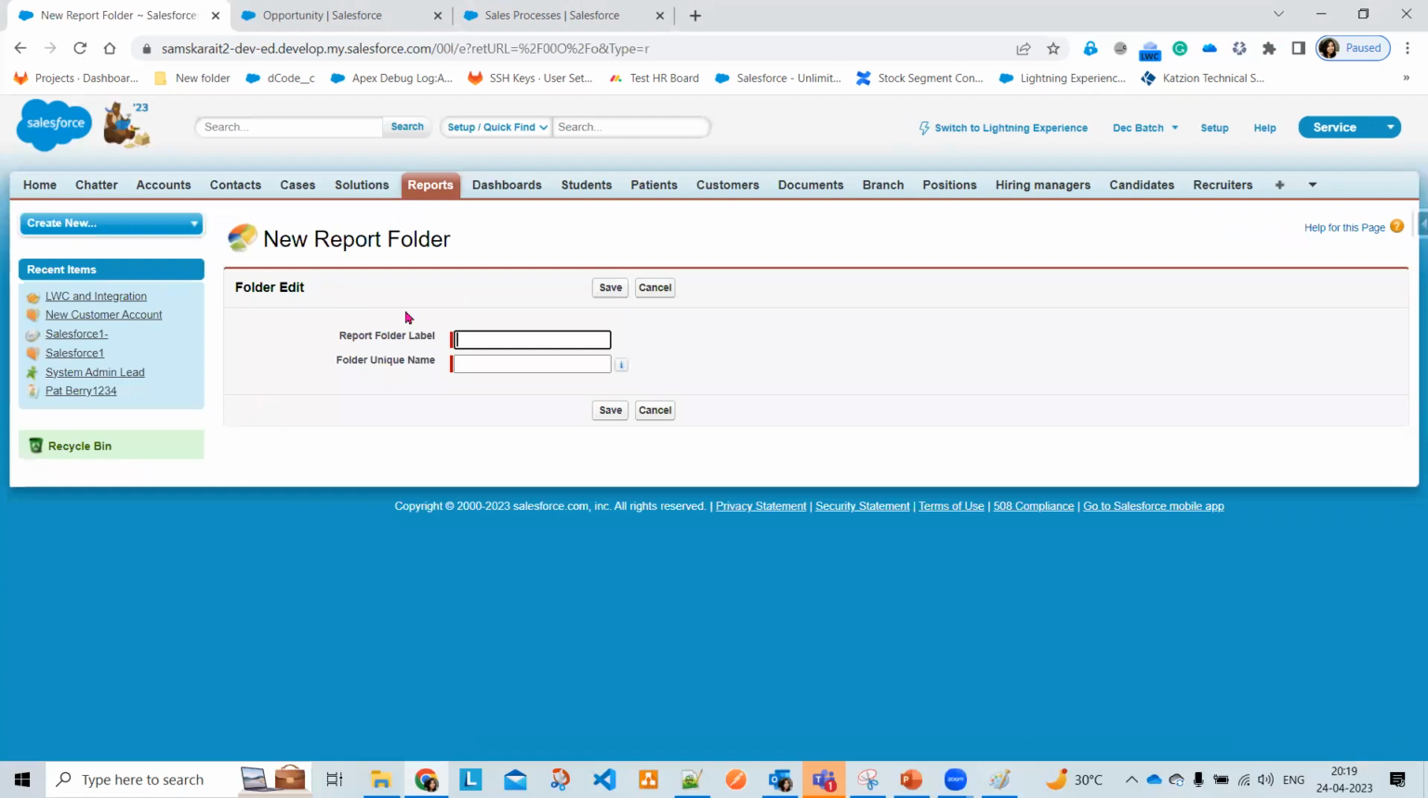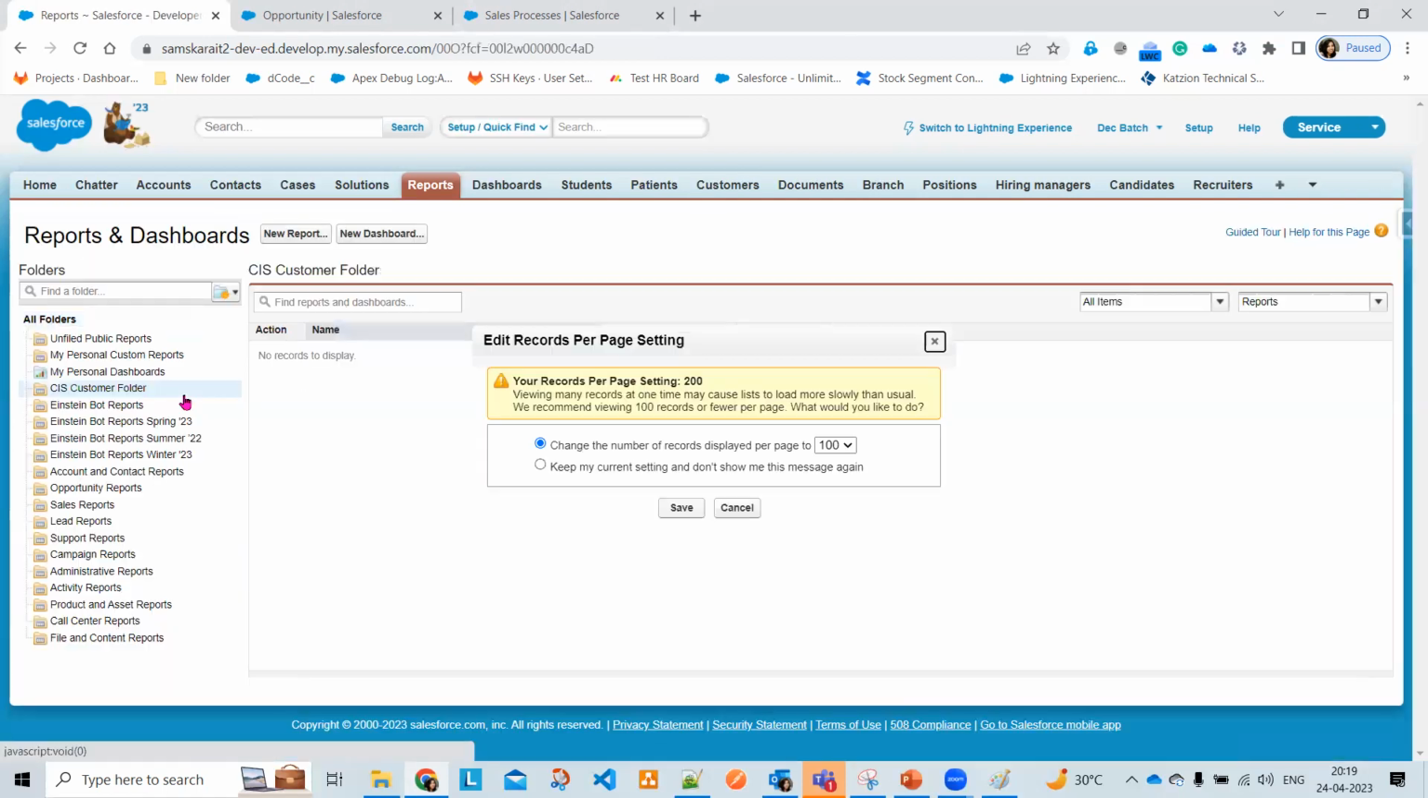Click on that and it will ask you for the report folder name. Let's assume I'm saying here CIS customer folder. Click on save. Once I click on save, here is the folder. The folder is created.